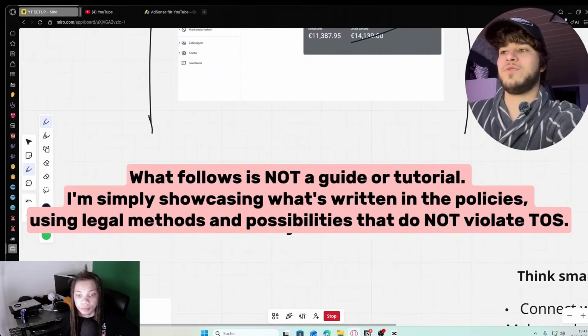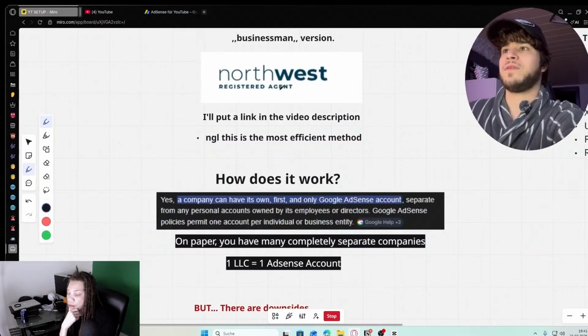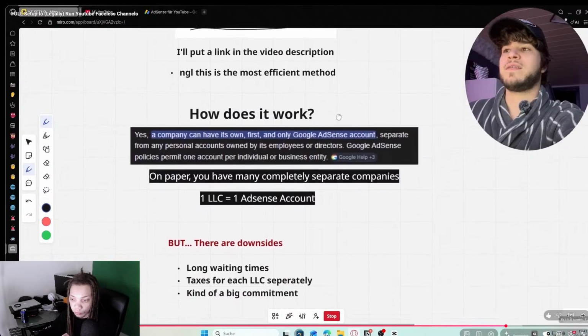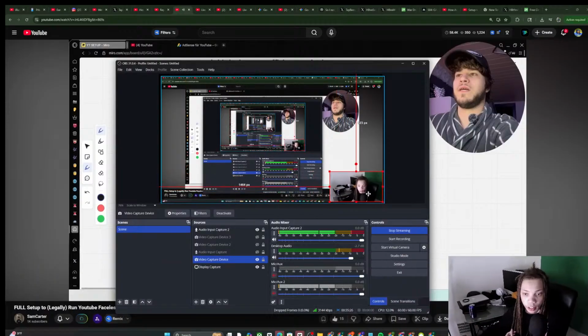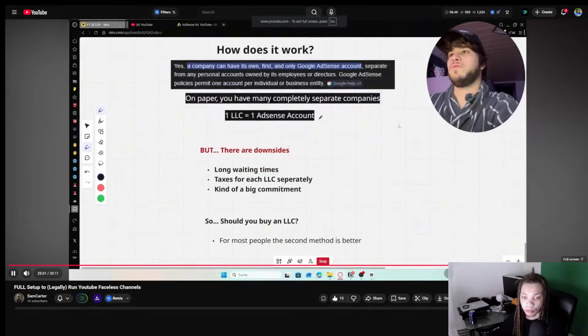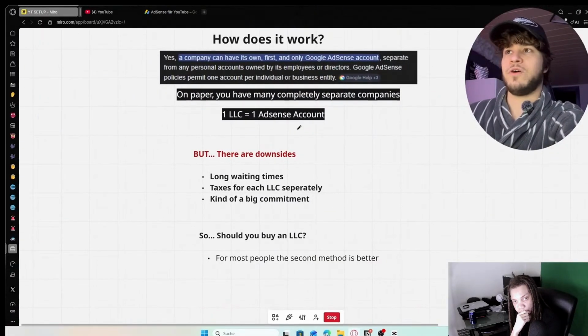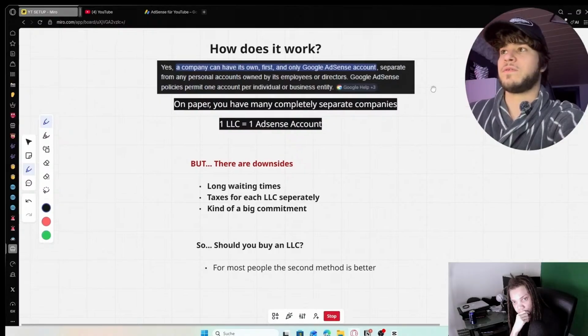And there's actually 2 ways to do this. The first is the businessman version, as I call it. And this is by far the most efficient method, but it is kind of difficult. Alright, so let me move my camera in the corner for y'all. There you go. I'm gonna be honest with you. So what you basically have to do is to take advantage of a business form or a company form that is only available in the US. And this company form is called LLCs.